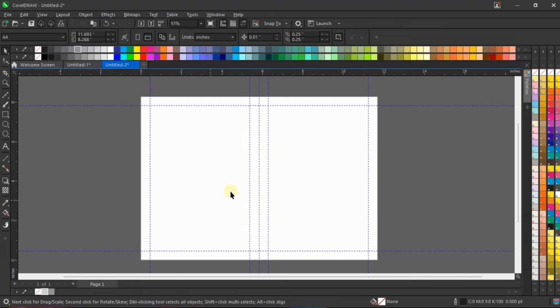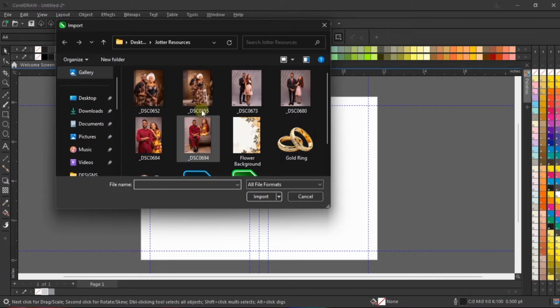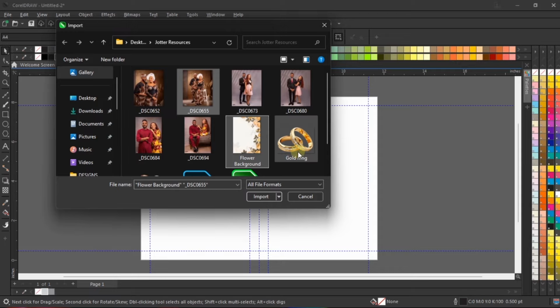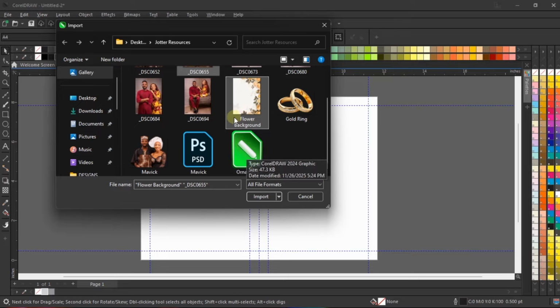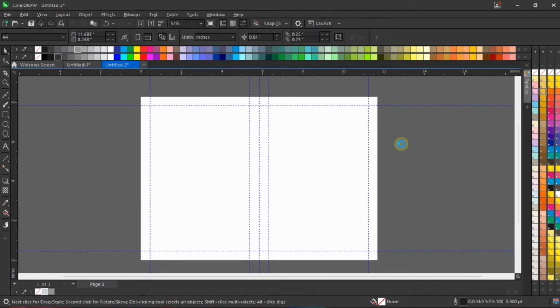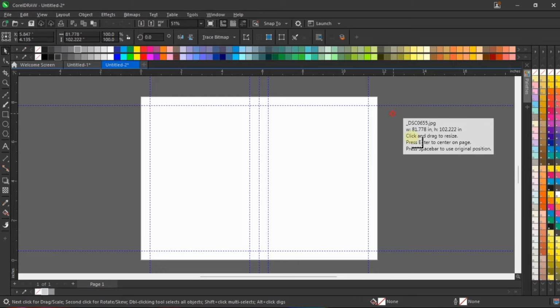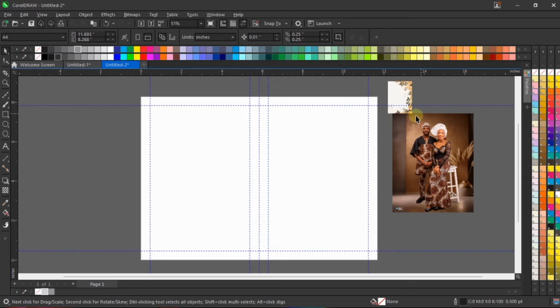Now let me import my image here. Let me import the images I'm going to use. That's from the couple. These are the images I'll be using. For the front cover, I will use this image. So let me bring in the image I'm going to use first. Let me take in just one first. Let me import with the background I'm going to use. Okay, import. Good. Click on import. This is the picture I'm going to be using and the background.